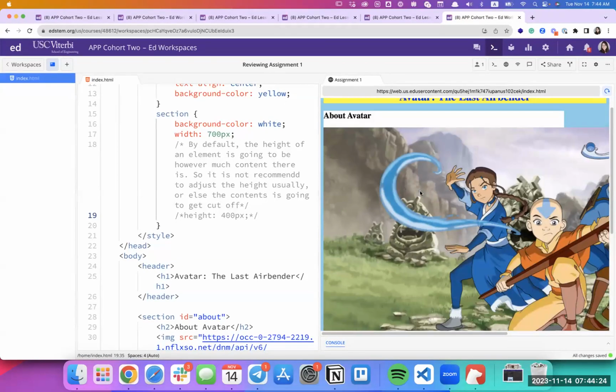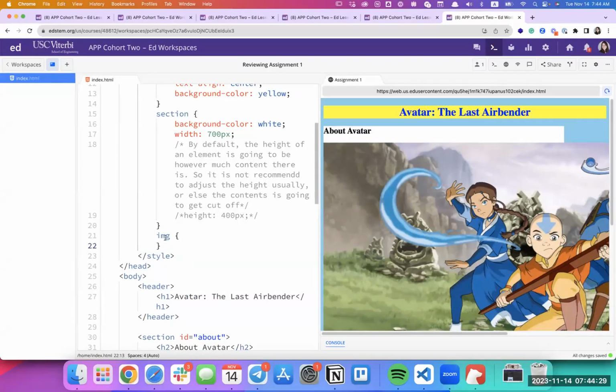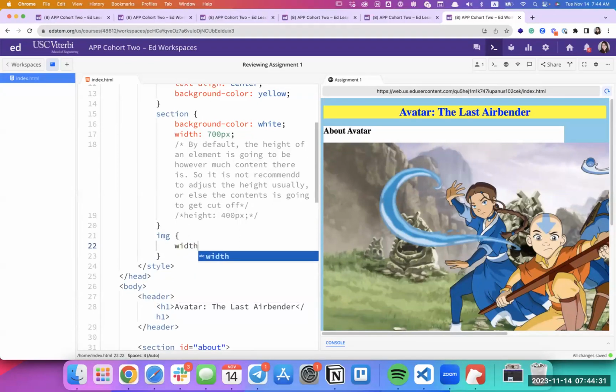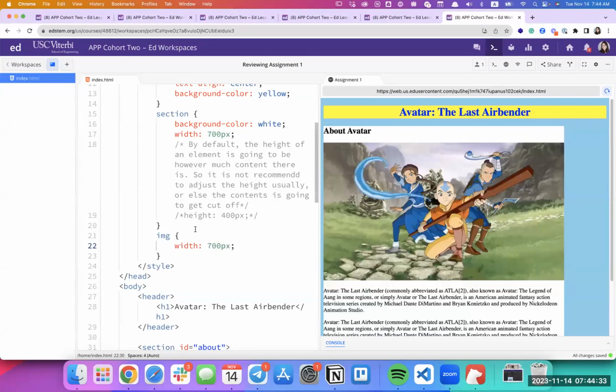Alrighty, I want to fix this image real quick. Let's change the size of my image. I'm gonna change it to also be 700 pixels to fit my section here, to make it be the same width as my section. We started talking about percentages a little bit. I also did a width of 100%. You can use percentages for widths as well.